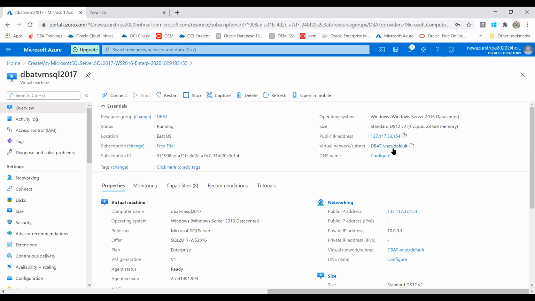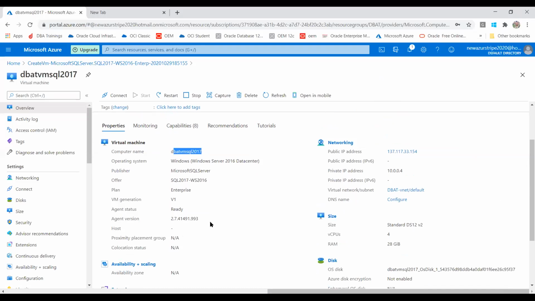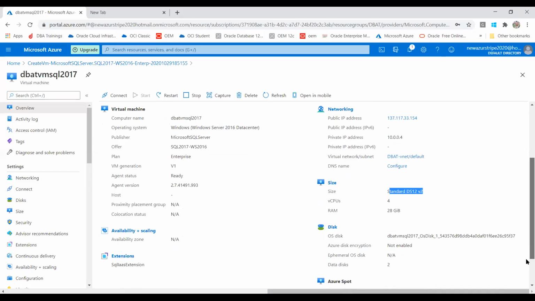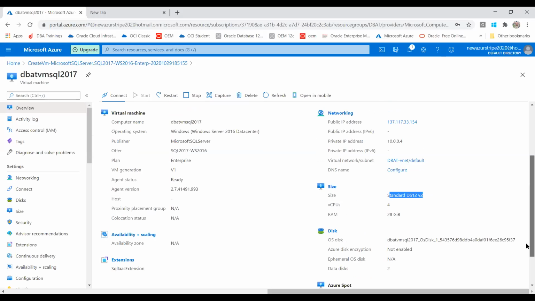The virtual network I am using, this is my virtual network. This is my public IP address, and this is my computer name which I have given, DVAT-VM SQL 2017. Whatever name I have given, the public IP address, the private IP address, then what features I have used, the plan, Enterprise Edition, then the size of my machine, the RAM on this machine, the disk, those are the things.